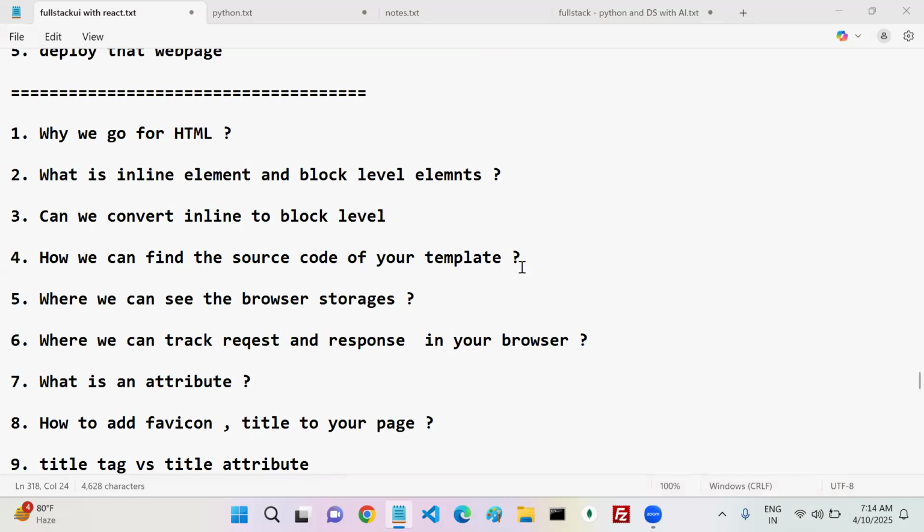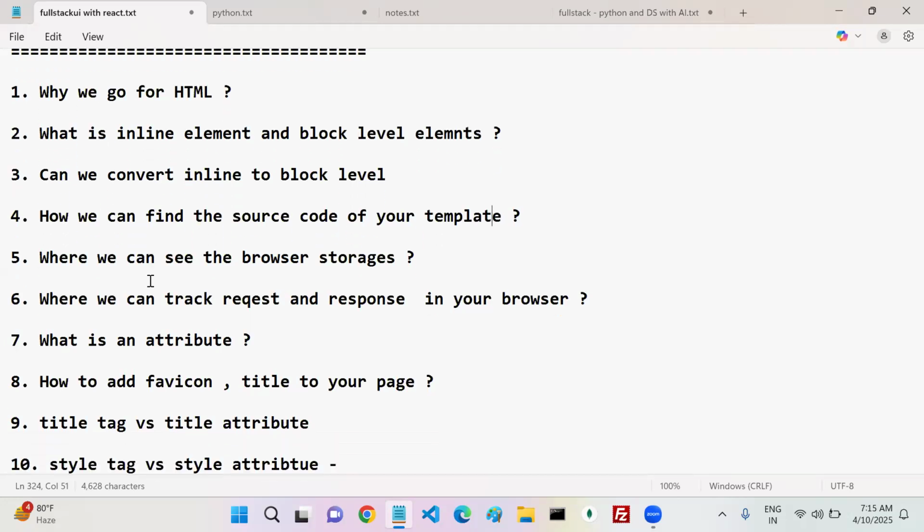How can we find the source code of your template? In the Elements tab, we can find the source code of your template. Where can we see the browser storages? In the Application tab, right? Can you tell me some browser storages? Local storage, session storage, cookies, IndexedDB, these all come under browser storages only.